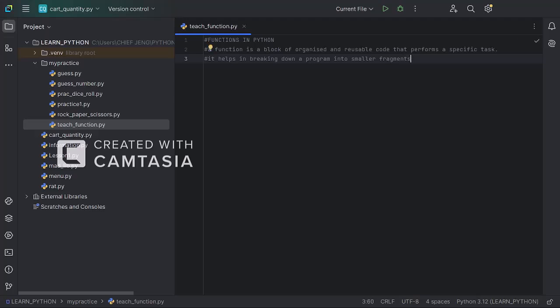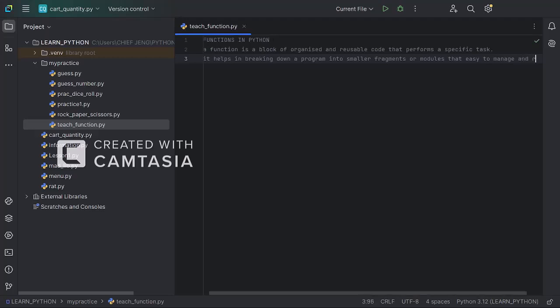Fragments, or modules, or chunks that are easy to manage and reuse, in case you want to reuse the use of a function. The key things to note about a function: in Python, when we want to create a function, we use a built-in keyword called def. Def stands for definition, so it's for defining.